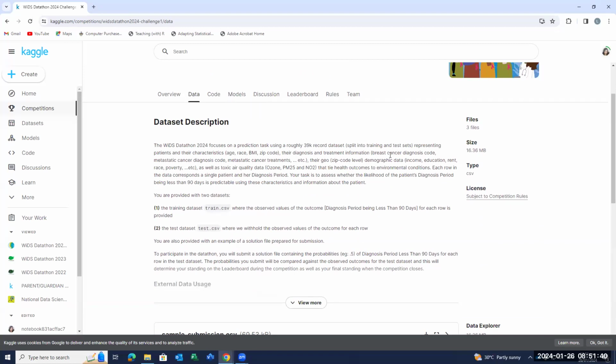Now, in these 2 sets, which we will use to build our prediction model, we have patients with characteristics such as age, race, BMI, zip code, diagnosis, and of course, treatment information as seen here, as well as zip codes and air quality data.